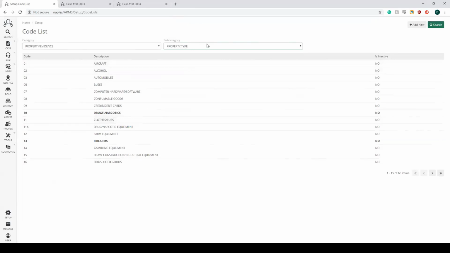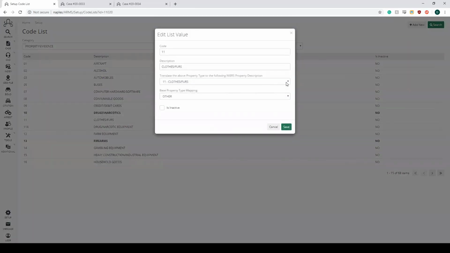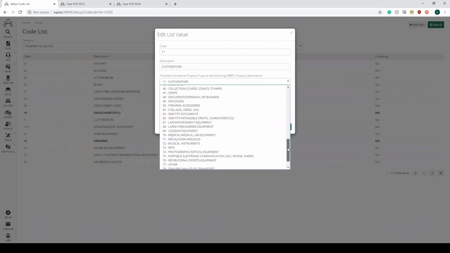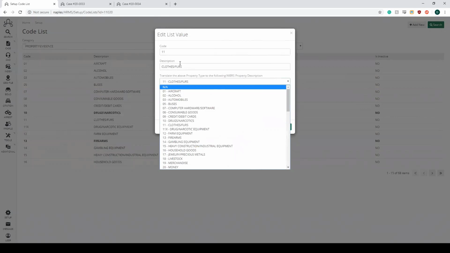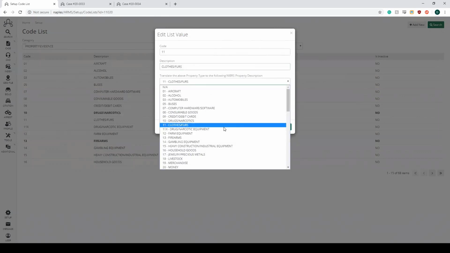These would be the property type codes that your officers are used to seeing in the system, used to putting on property. And then you would come in here, choose your code, and then map it right here, translate the above property type to the following NIBRS property description. So this section would be all of the correct NIBRS property descriptions, and you would just map whatever your code is up here. So say this didn't say clothes and furs, say this was sweaters, and you wanted to map it to clothes and furs.